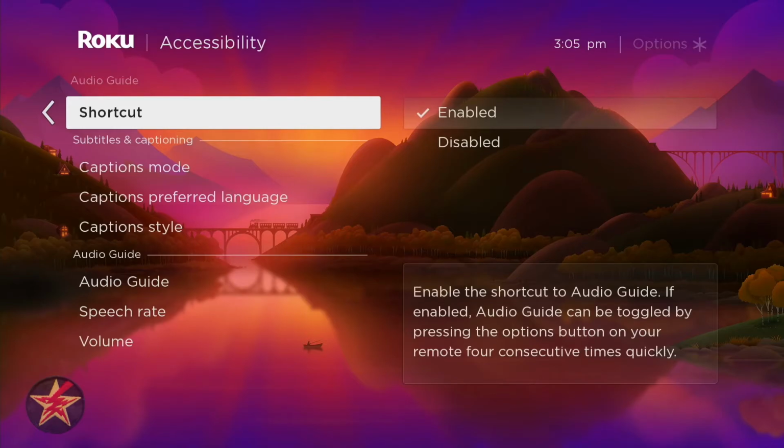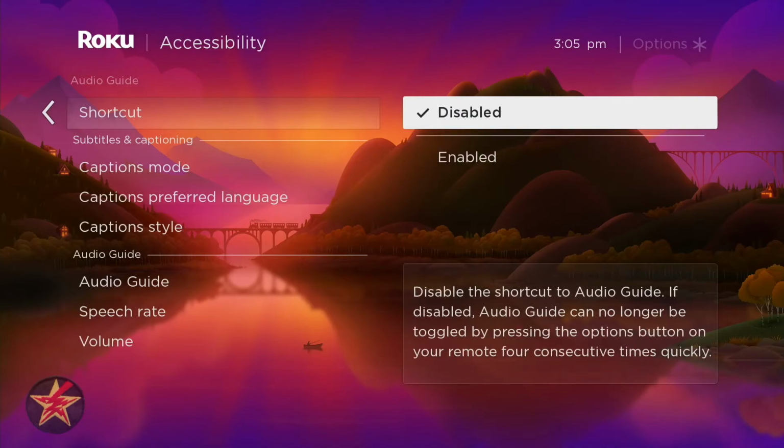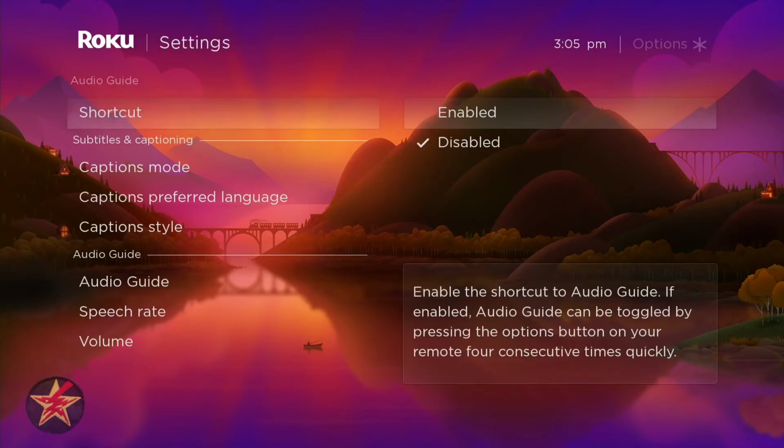Shortcuts. Do you need it or don't you need it? So if you don't need audio guide and you accidentally hit your options key or the star key on your device 4 times, it will automatically turn it on. So if you don't use it, I would suggest selecting disable. And then we're going to come back.